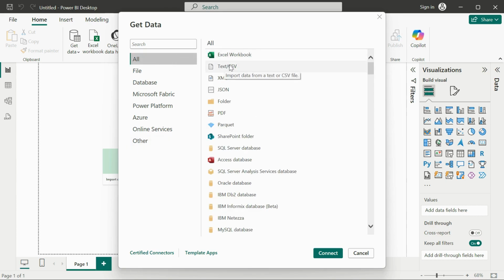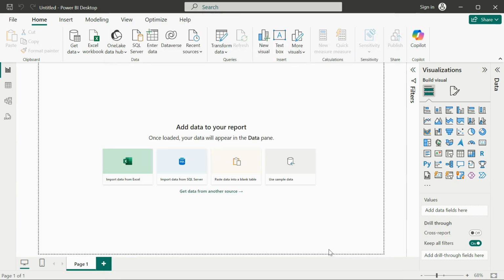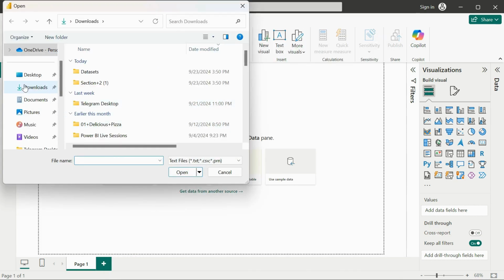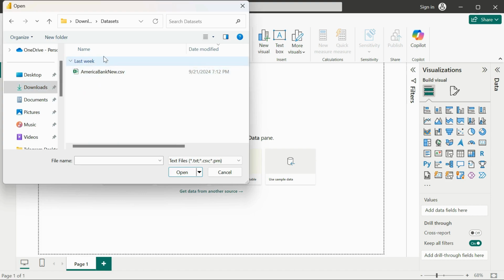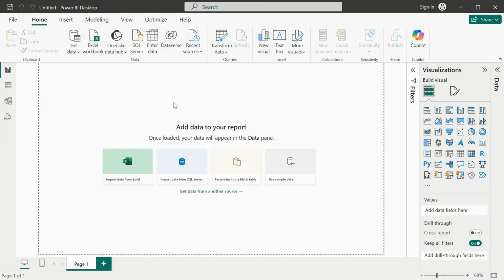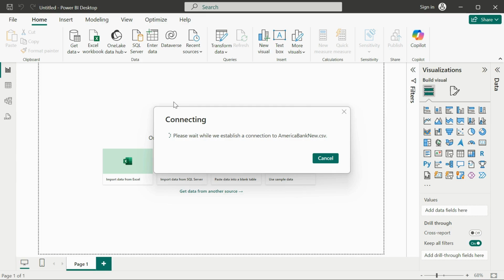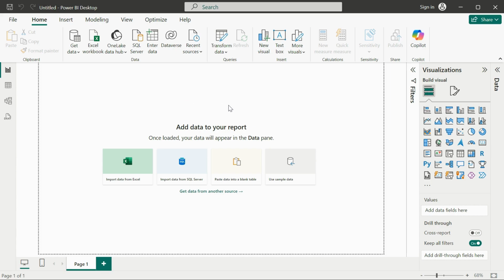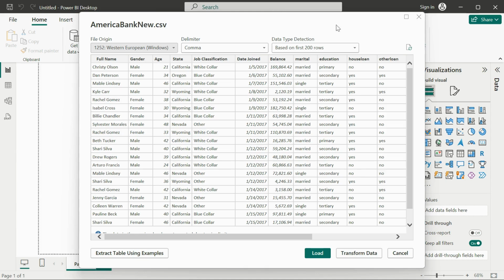Anyhow, we have to connect a CSV file here. So we will select CSV and click on the Connect option. Now we will select the dataset we want to connect with. I have this America Bank new.csv. I'll click on this file and click on Open.